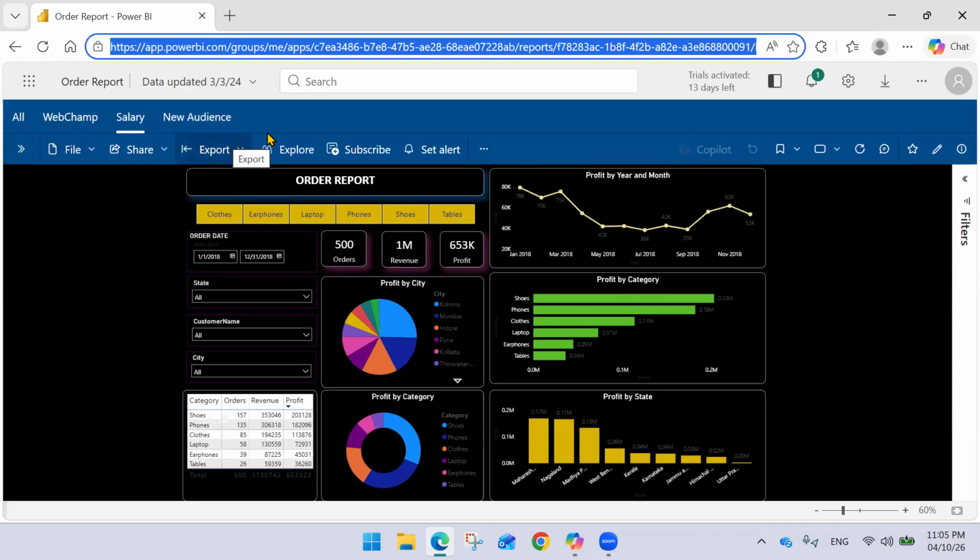This is how the Power BI access for the user is going to work. You can control the access at a report level. You cannot control access at a page level. So this is about the Power BI access for developer and for user.